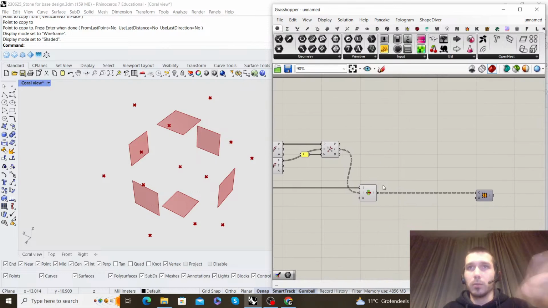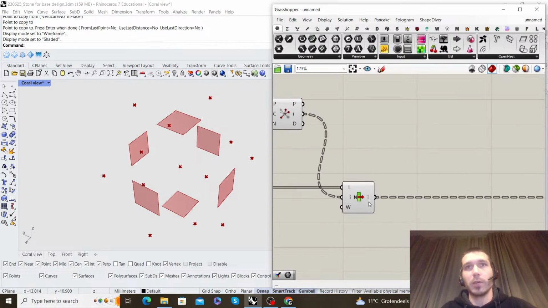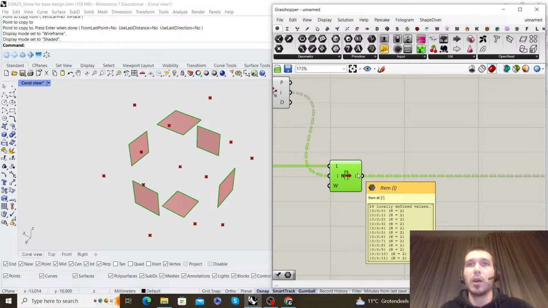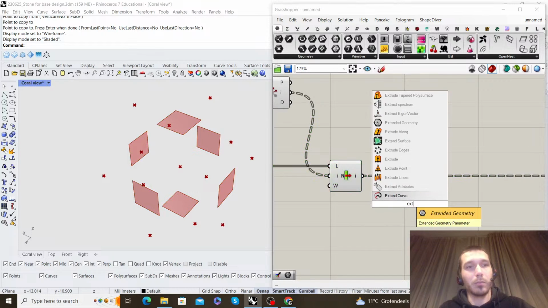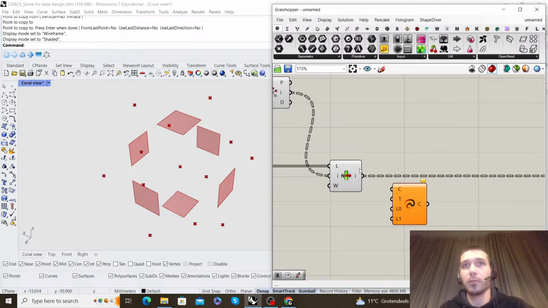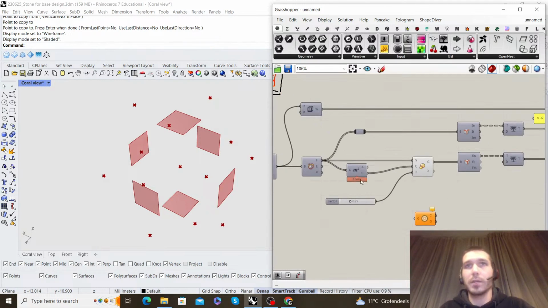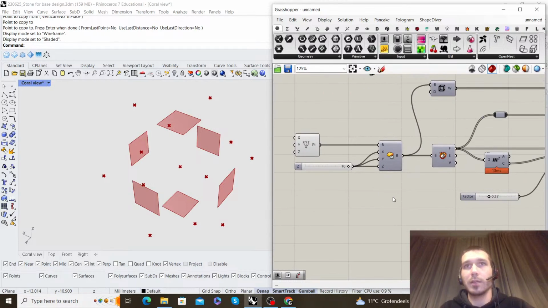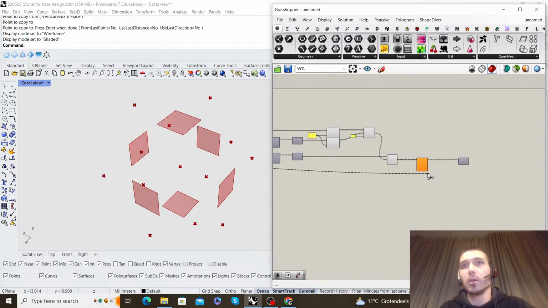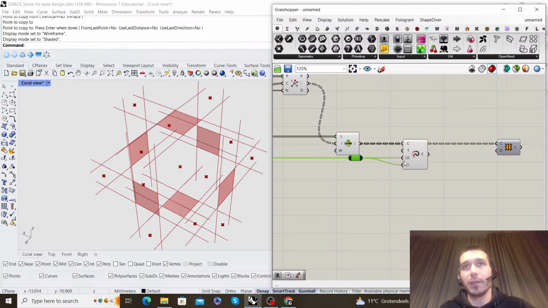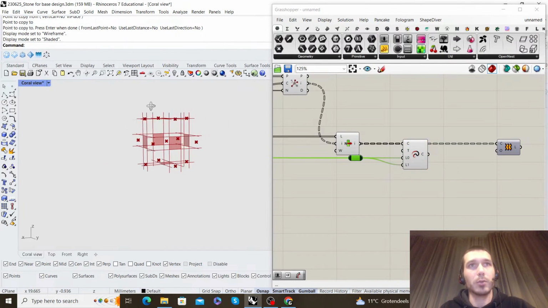But if we assume that we don't have this plugin, we can also do it, and I think it's also going to be a bit lighter in terms of computational speed. We can just take these edges and extend them, right? So we say extend curve. We extend them by a significant length. Let's say we take 10, just to be sure that it will be wider than the side of the cube.